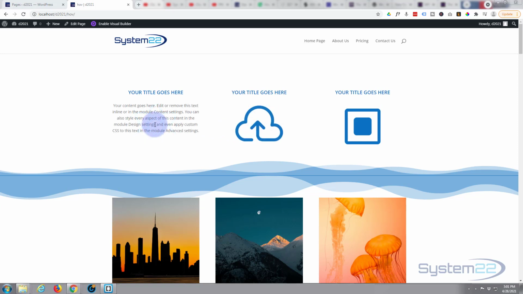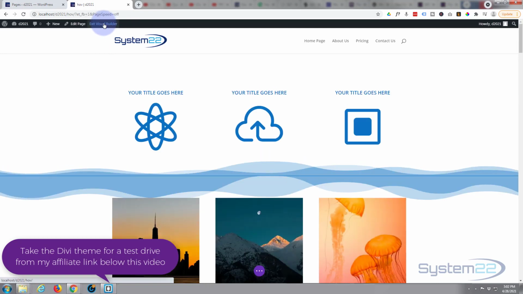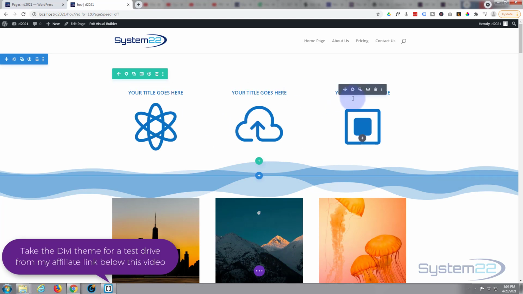Really easy to do. We've got to write a little bit of CSS code for this today, but any code I write, I'll put below the video and you're welcome to use it. Okay, let's get started. I'm going to enable the Visual Builder. Once enabled, let's go down and just get rid of one of these modules here. I guess we'll start on this one. I'm going to trash that.